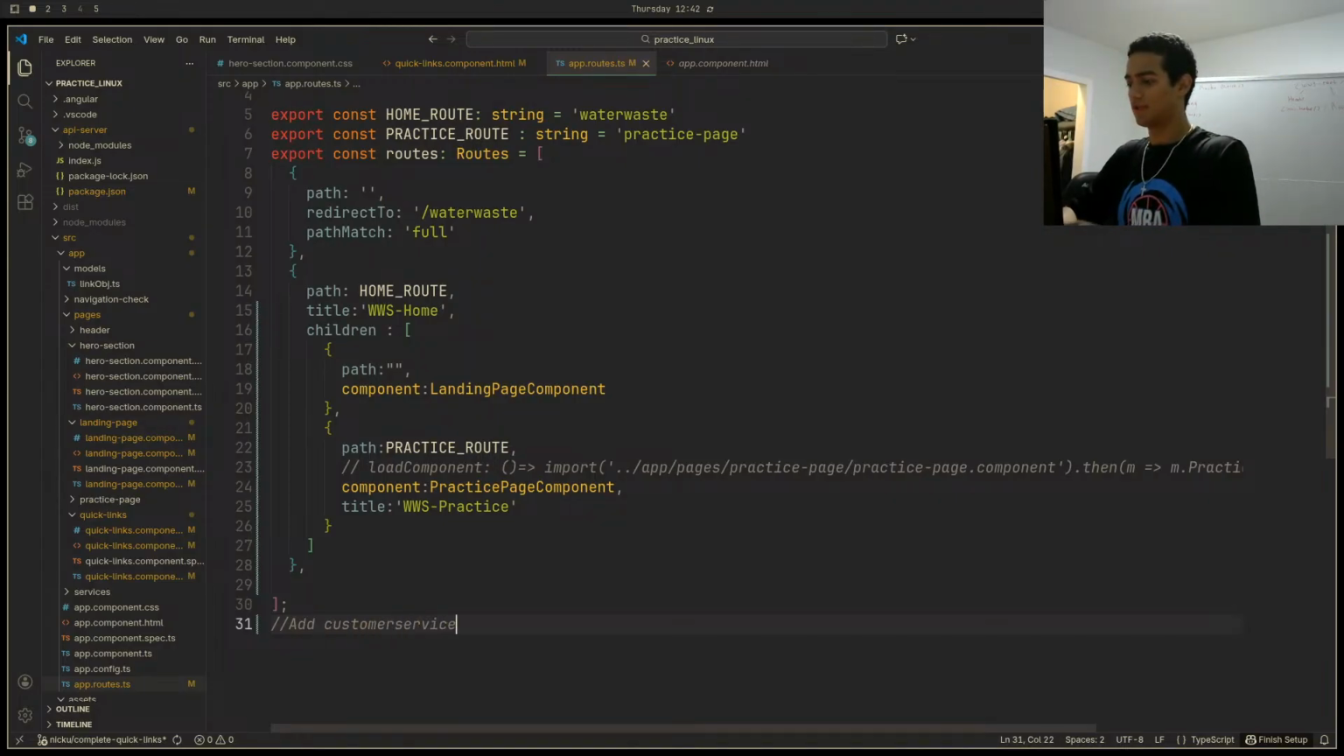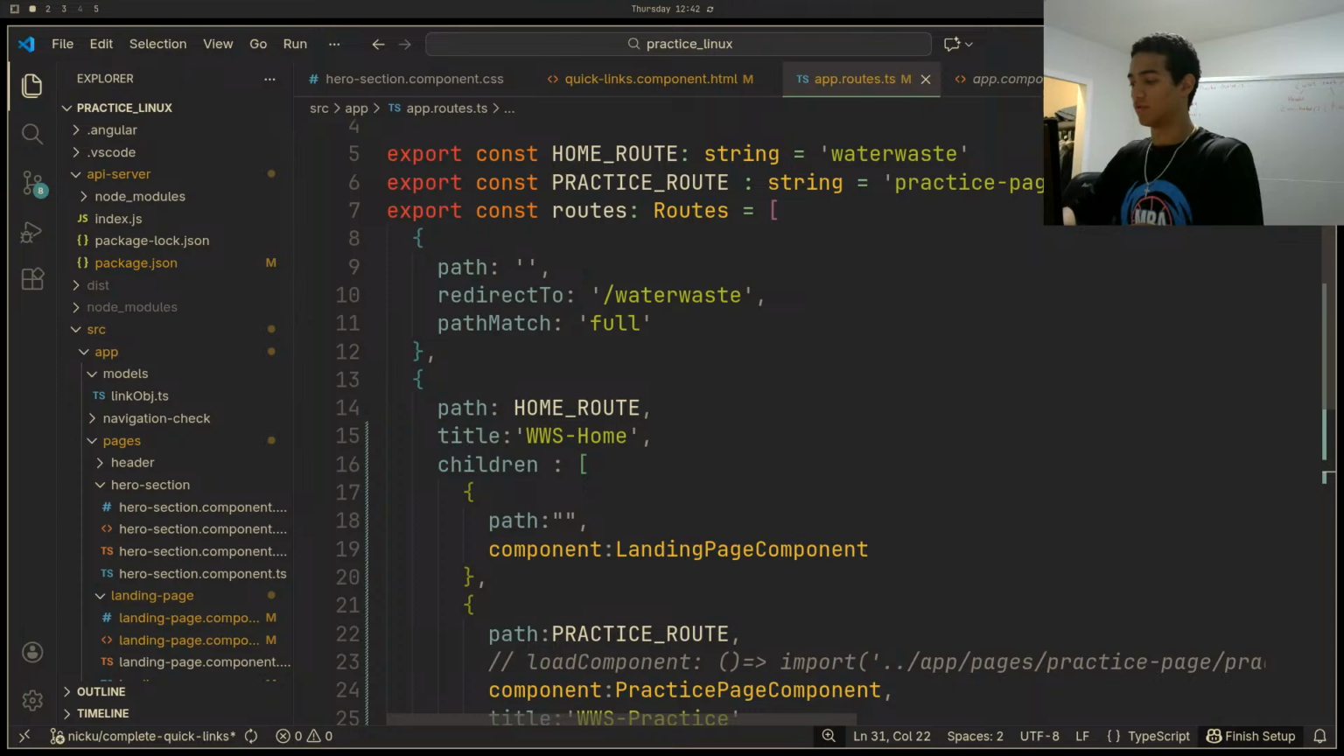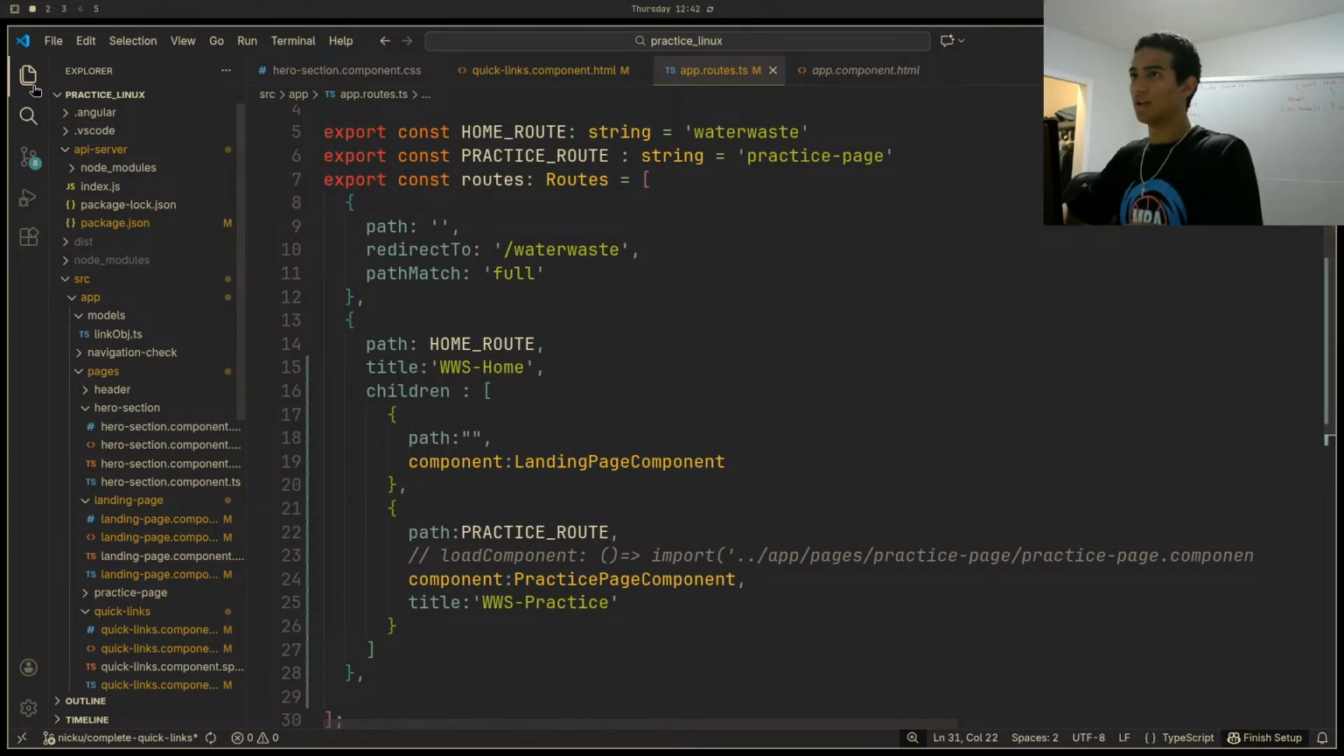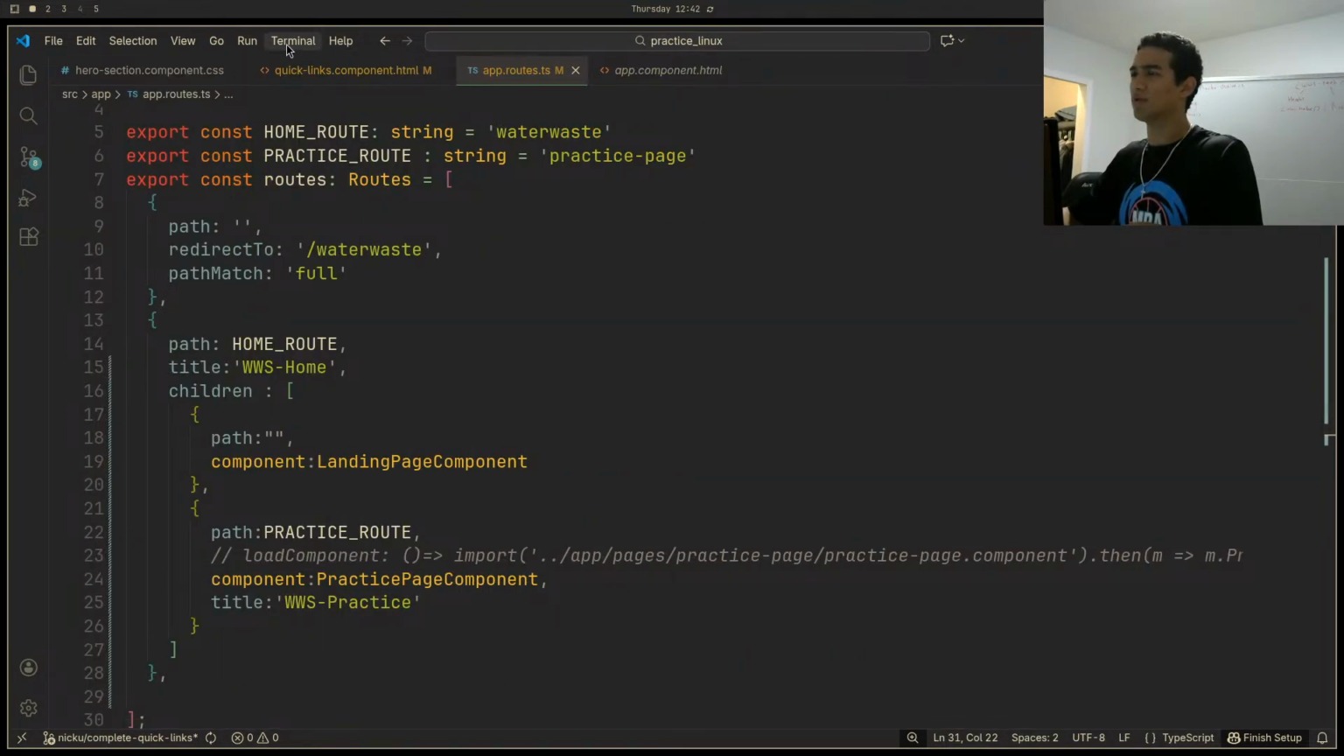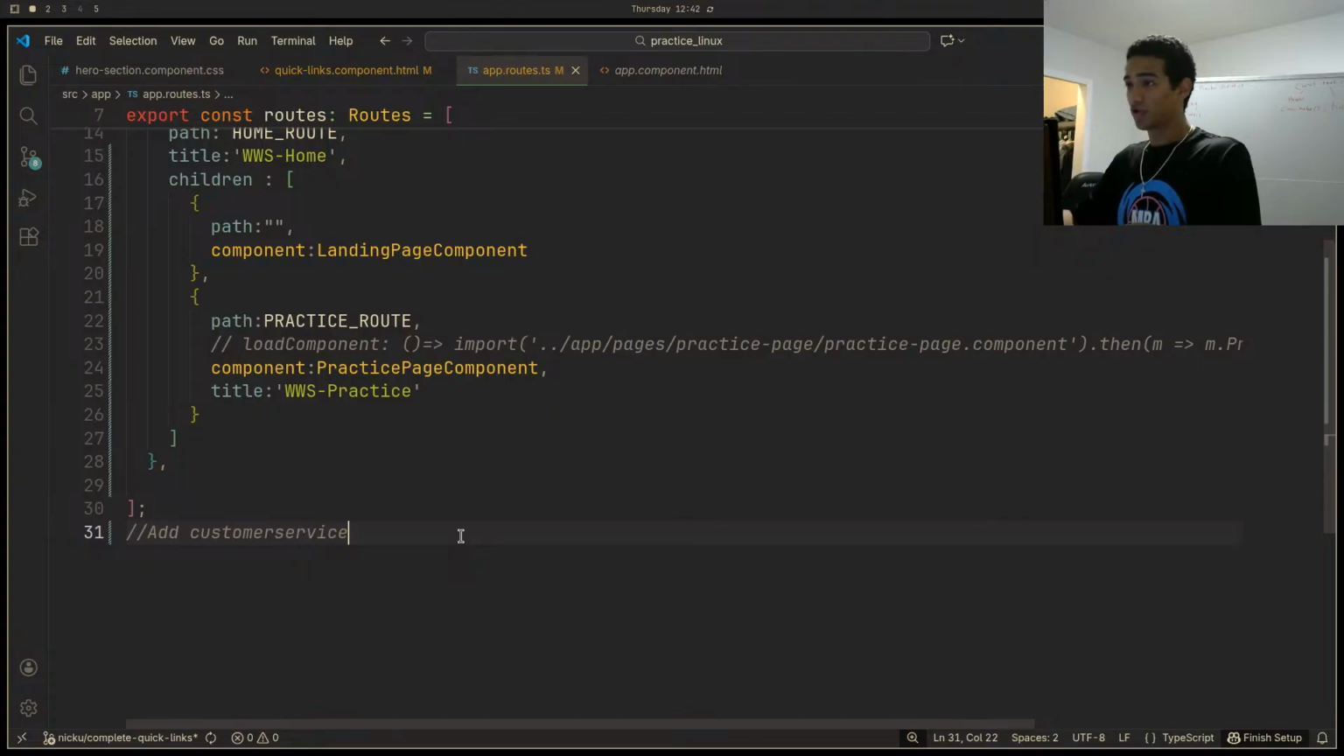So add customer service. If we can make this a little bigger. That's too big. Is there like a Zen mode? Where's Zen mode? Whatever. Add customer service as a child route. That's our objective number one. I wish I had Vim. I'll practice Vim later. Add customer service as a child to water waste.